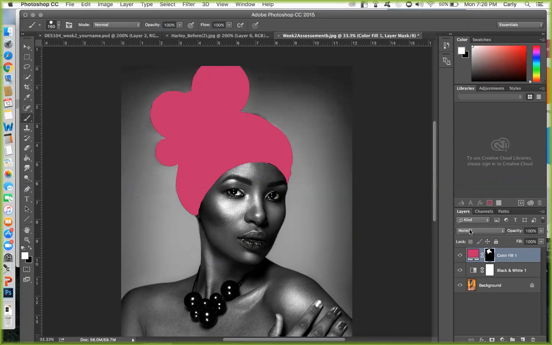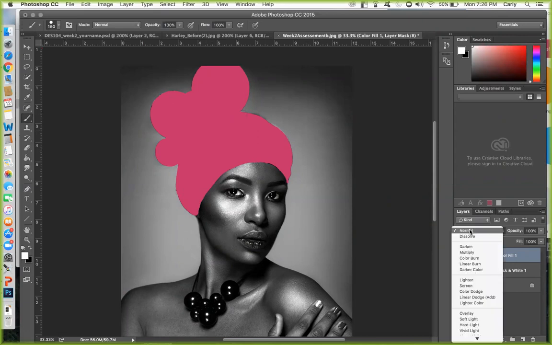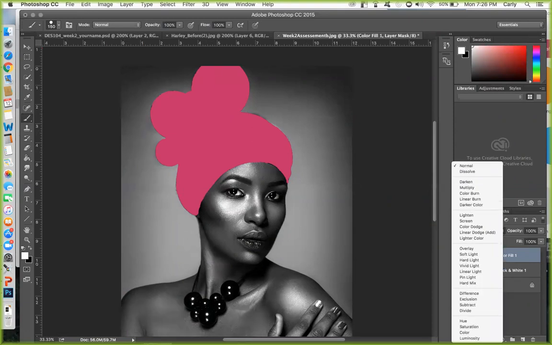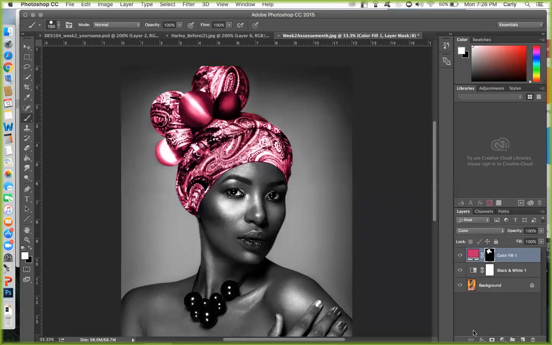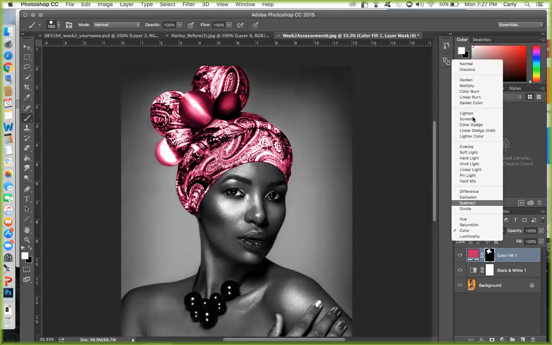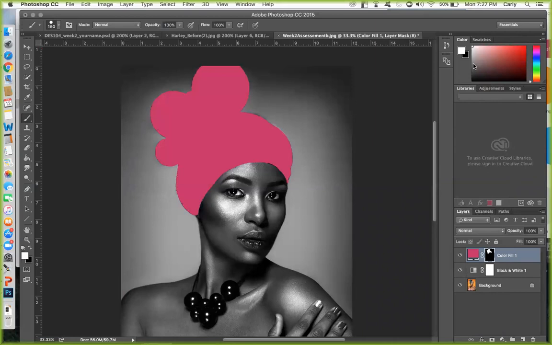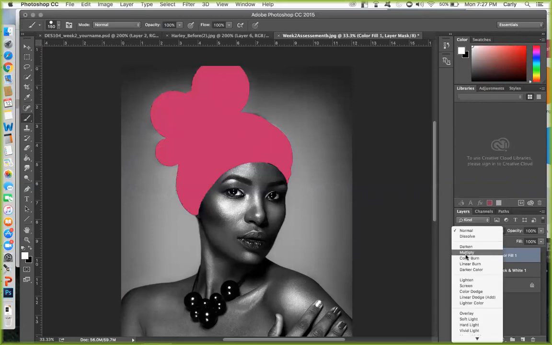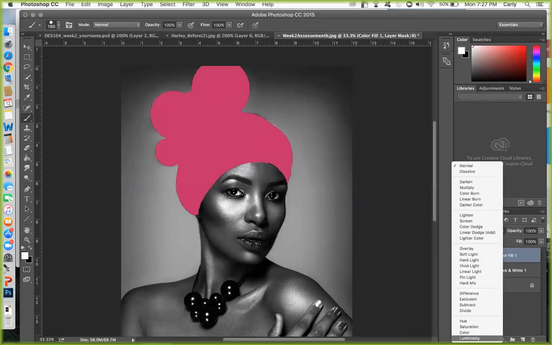If I change the blending mode from normal to color, ta-da, now I have colorized it pink. But the only way it works is by using the color blending mode.